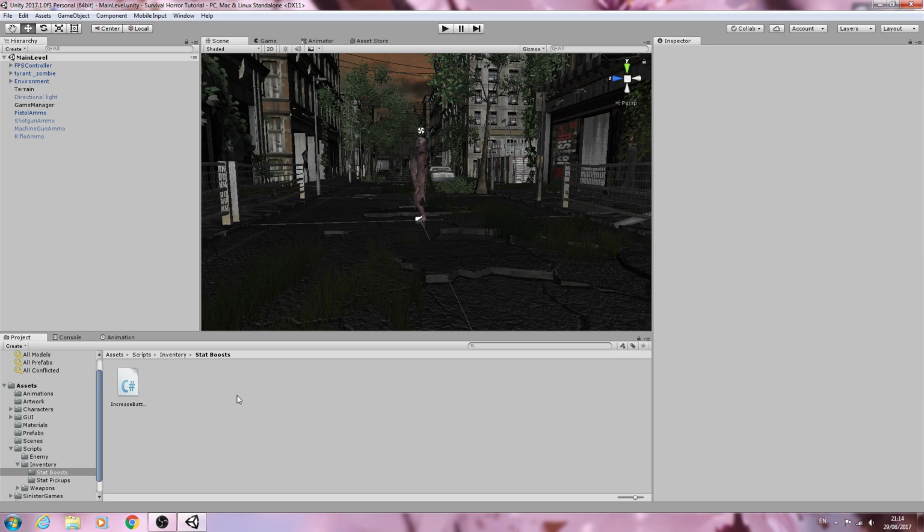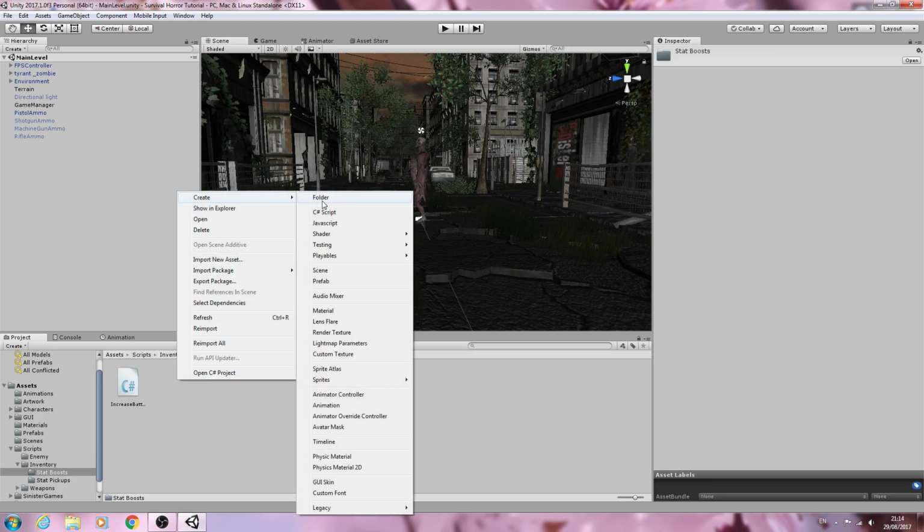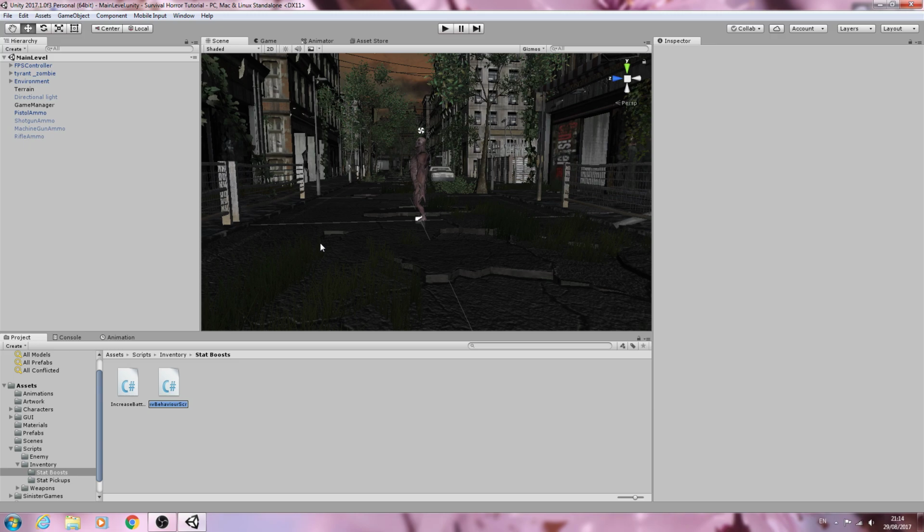So, in our last video we created our battery boost script. And in this lesson we're going to create the other script. So, as I'm sure you've guessed, we're just going to copy and paste this script and then we'll just switch out some of the variables. So let's begin by creating another C# script and we'll call this increase health.